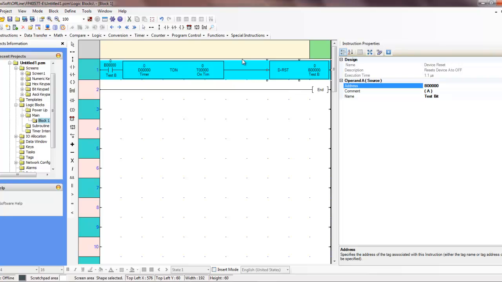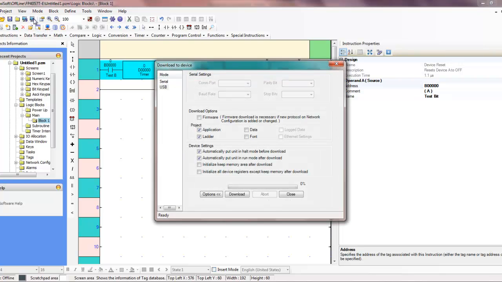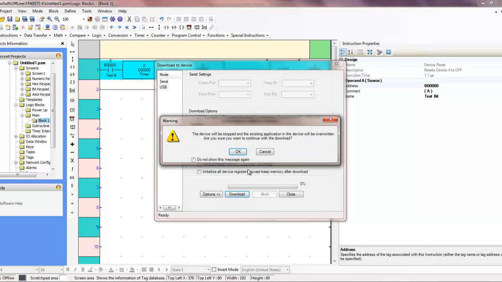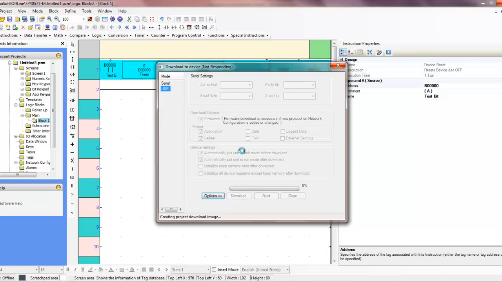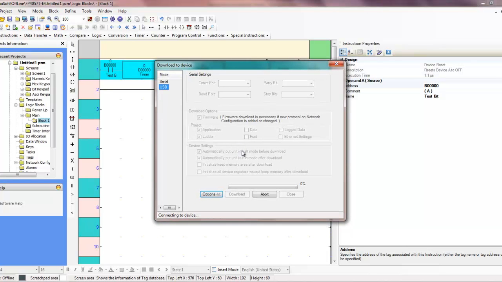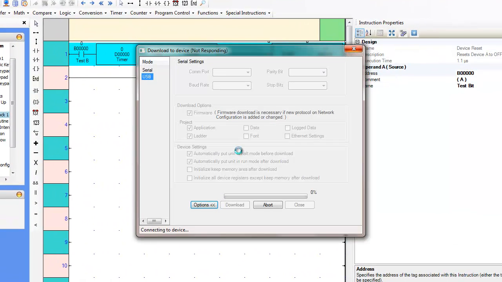So we'll go ahead and download this to our FP4057, and I'll show you how it looks on the screen once that's done. So to download this, we'll hit the download icon here, and we want to download, because this is the first time I'm downloading this, we're going to download the firmware, application, and Ladder. So go ahead and hit download, and this is just a warning, the device is going to be stopped, so click OK. So it's going to connect to the unit at this point, download the application, and then we'll take a look at the screen and how that looks.